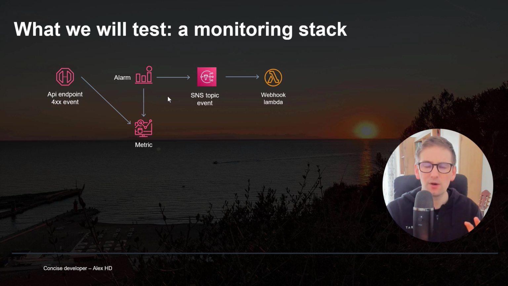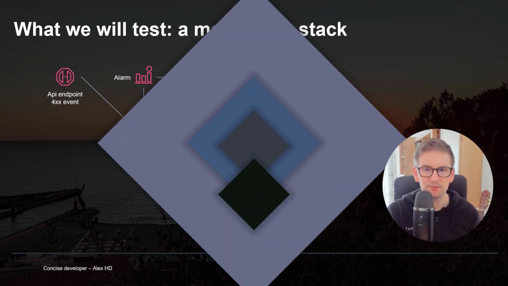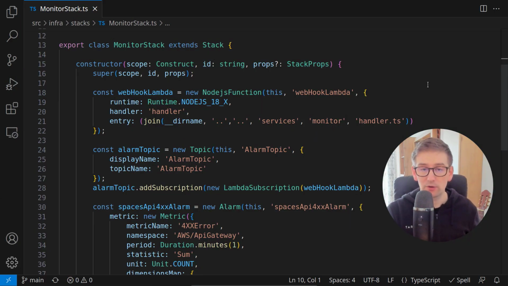And this will also mean some dynamic behavior inside our testing. Let's look at the code of the stack we will be testing. This is the simple monitoring stack that we will test inside this section.